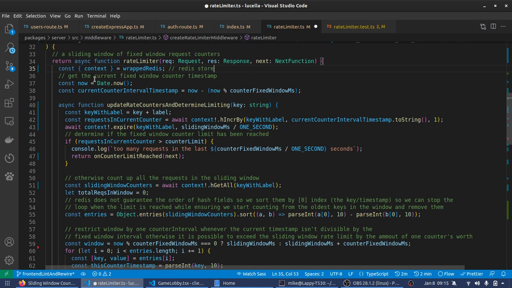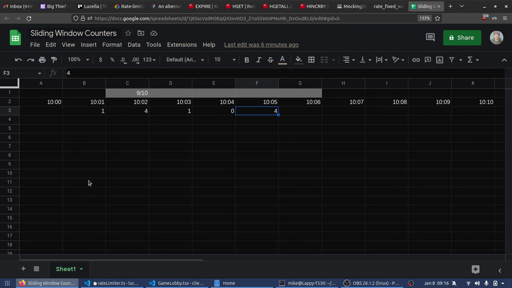And then you want to get the current fixed window counter timestamp. If you look back at the example, this would be like 10 o'clock or 10:01 or 10:02. So if the actual time is like 10:00:31, then it would fall within this window. So you're not going to store the precise time. You're only going to count how many are in this window.